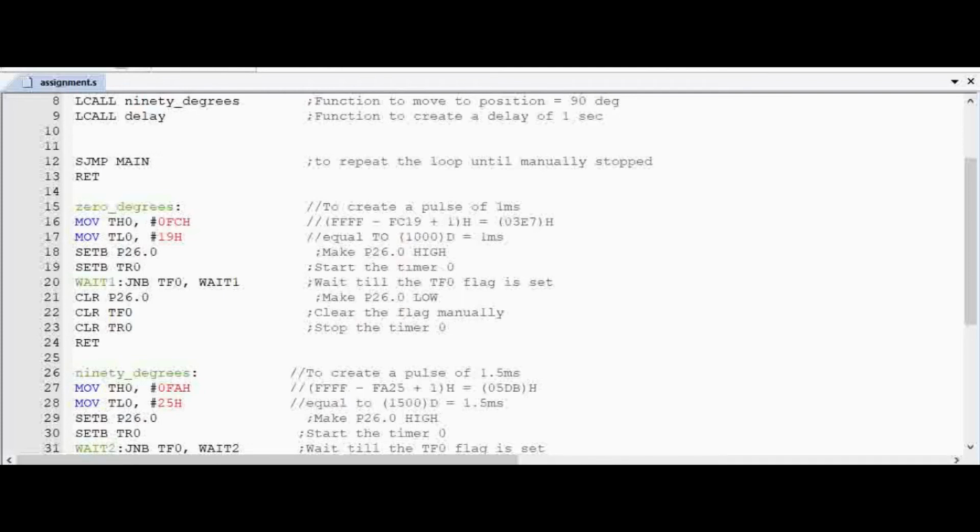It is to make P2.6 high. Then SETB TR0 is to start timer 0. We wait till the TF0 flag is set, then we clear P2.6, which is to make P2.6 low. Then we clear TF0, where the flag is cleared manually. Then we stop timer 0.